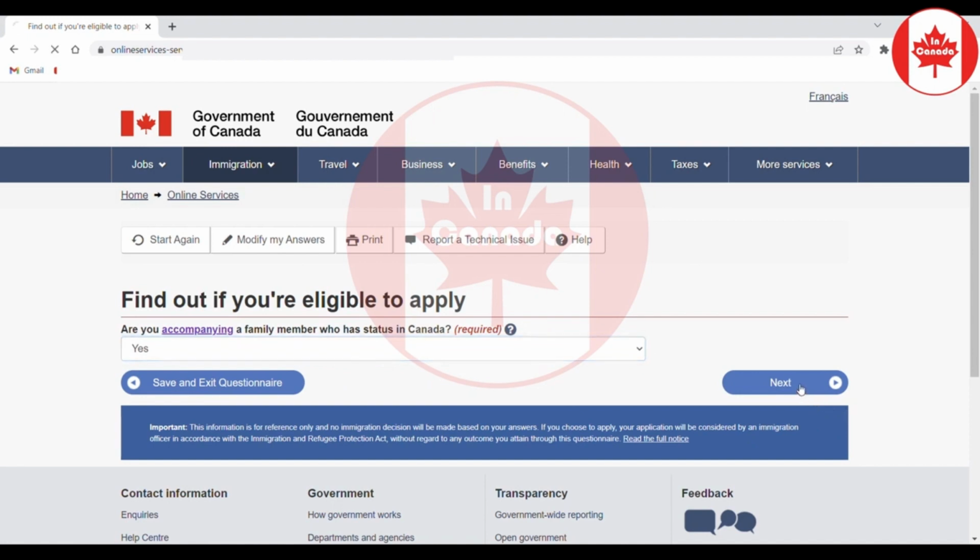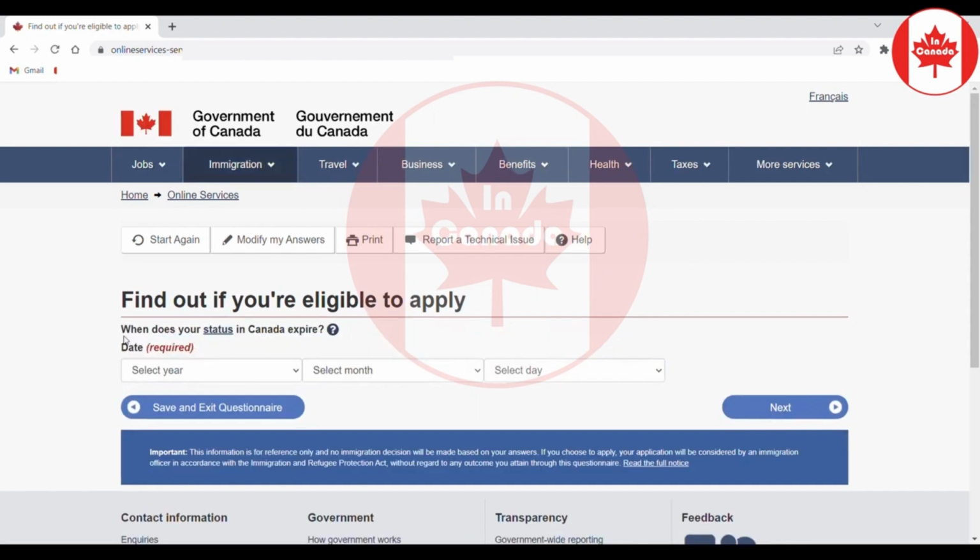Click Next. When does your status in Canada expire? Give the exact date here that applies to you. Since IRCC already have all the information related to you, I will select the exact date on which the visitor visa is about to expire. Do not give false information here. Click Next.